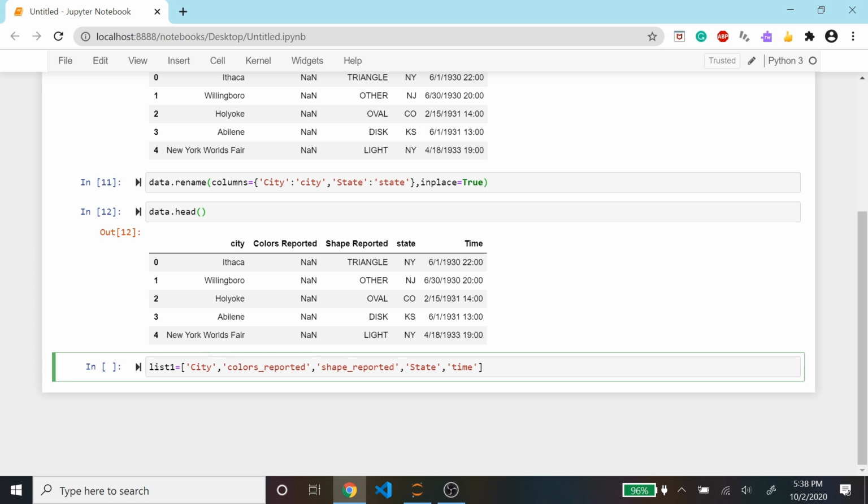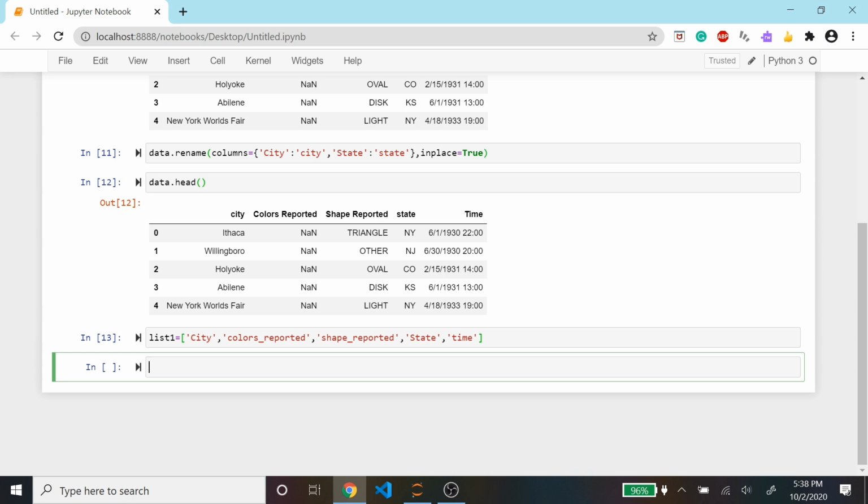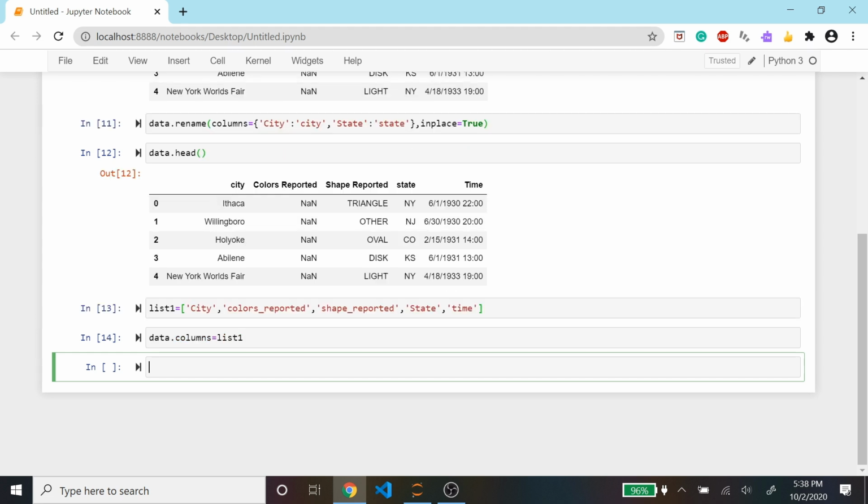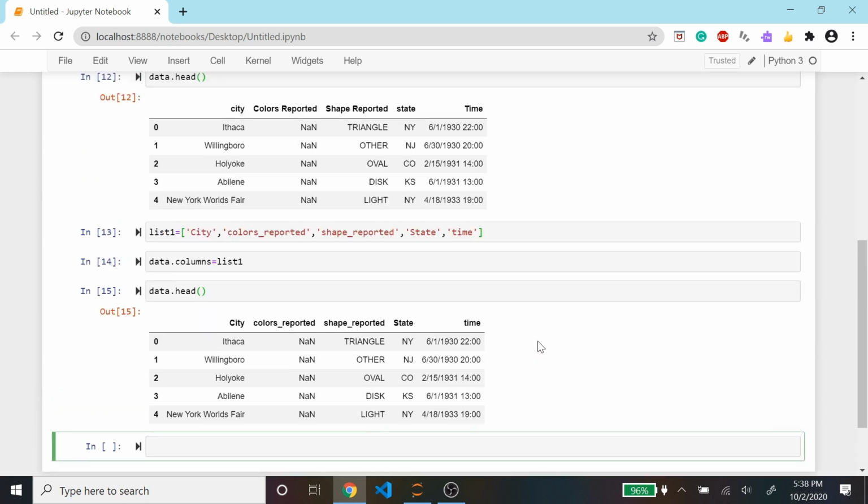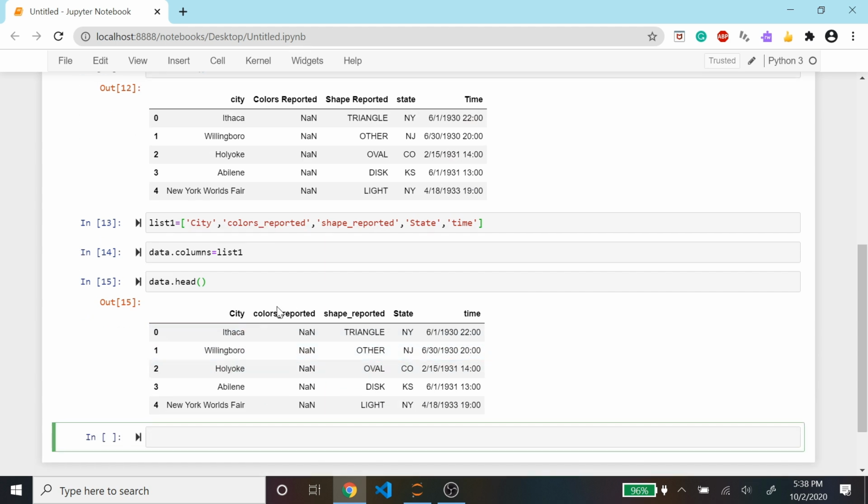And now I'll run that, and here, guys, I'll say data.columns is equal to list1. So if I do that, and if I say data.head again, you can see that we're getting all the new values, right? You can see colors_reported, shape_reported, and their new values.